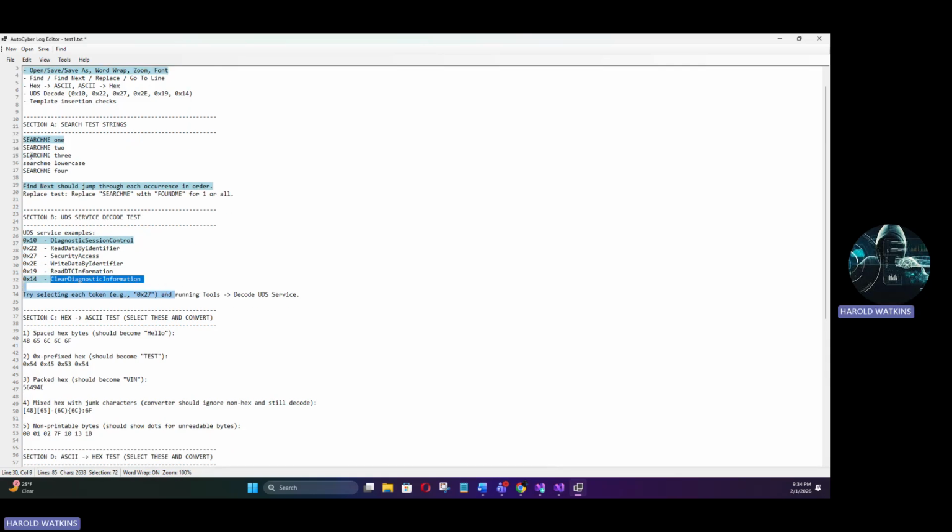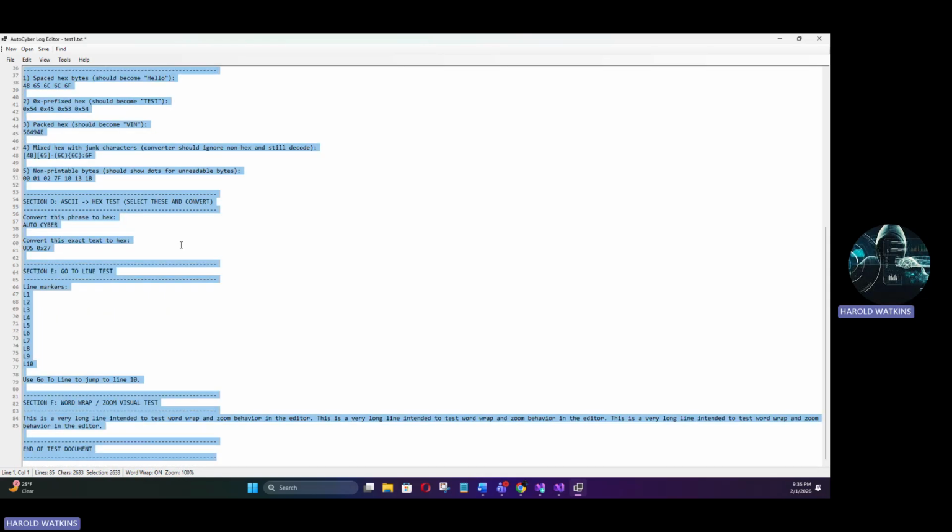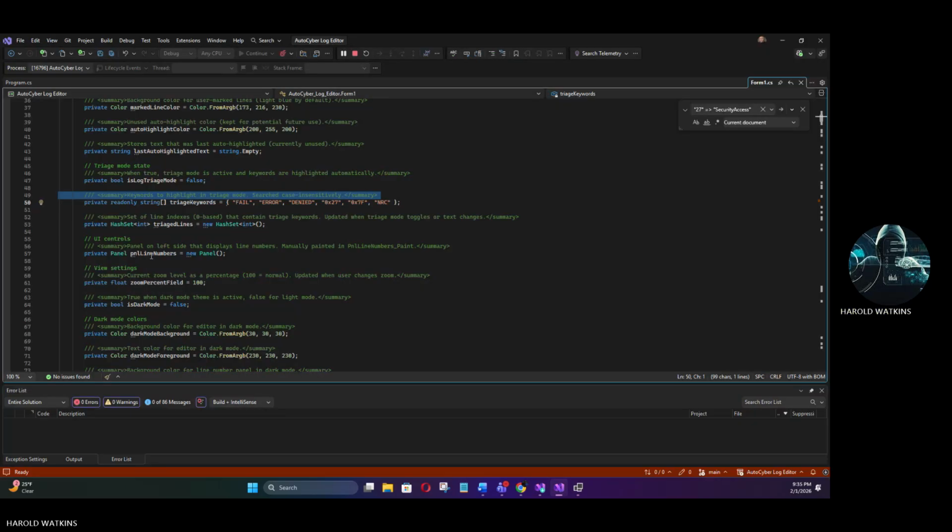A regular text editor only allows you to highlight one line at a time. But when you're trying to go through massive documents, and you see points of failure that you're trying to correlate, this feature is awesome. And then, yeah, I wanted to show you that, and then I can remove the lines. I didn't think about that until I saw this right here. So this is the triage mode section.